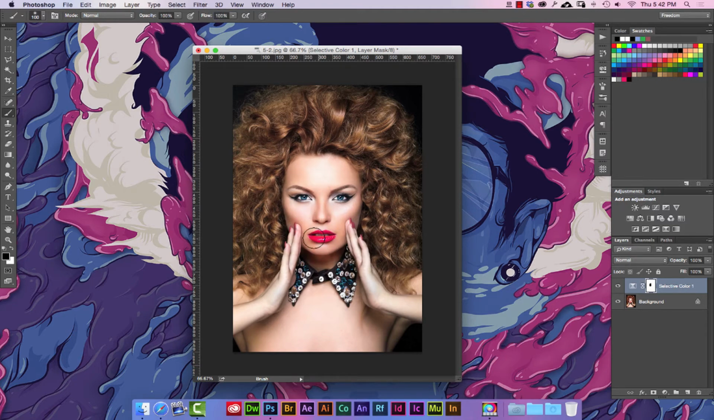You notice that the lipstick starts to come back. Her skin tone and her chest area start to come back immediately when I start painting on that layer mask. Now don't worry about getting too close to the edge here, because we're going to do a little special trick to make sure that we don't mess up the hair that we adjusted from red to brown.